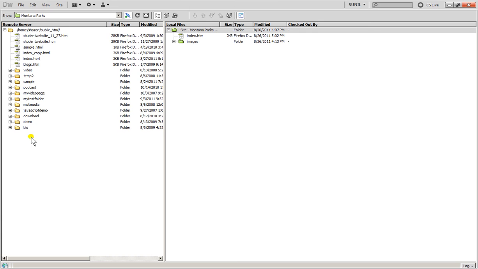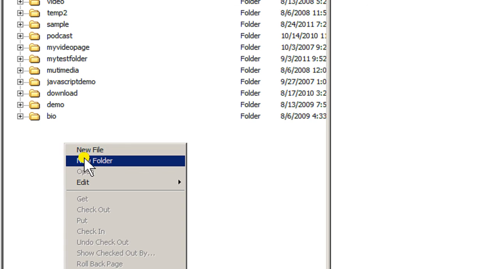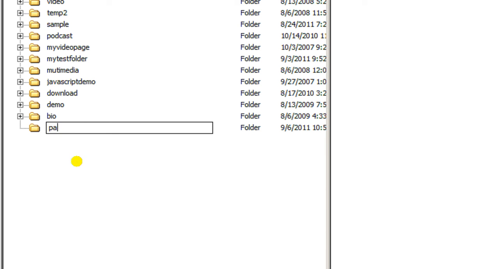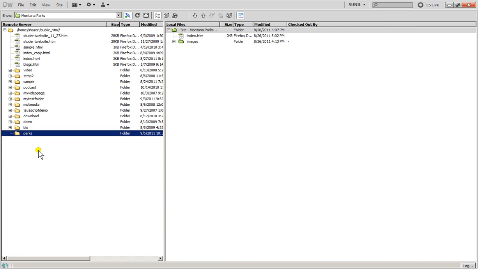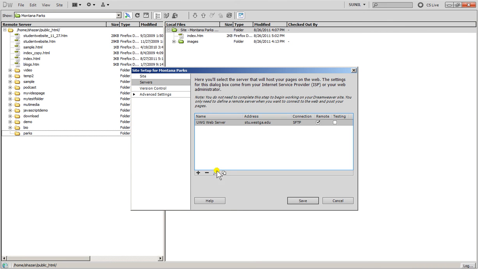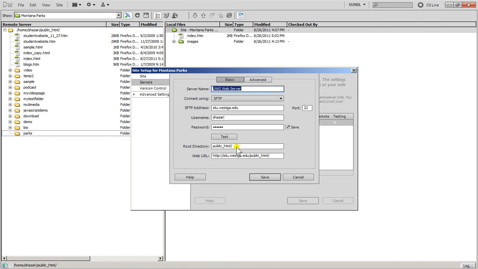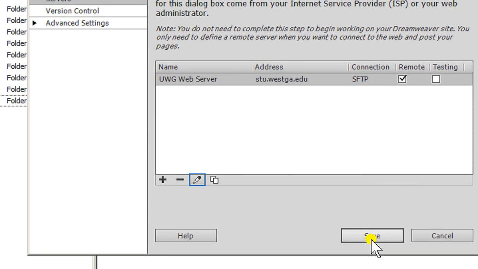Now I need to create another directory with lowercase p. So right click, new folder, and this one I'm going to be calling parts. This is where the URL is going to be located. Now let's go back and reset the server name to go to the lowercase parts directory. So just like we did in the first exercise, our URL is going to be lowercase parts and a backslash. So we have done this. Let's go ahead and save this. Save this once again.